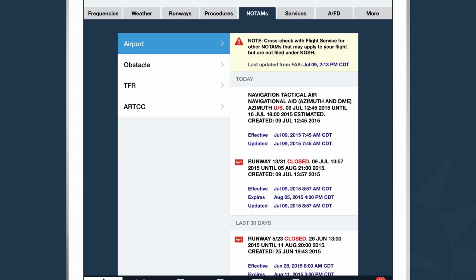The next tab over is NOTAMs. NOTAMs are organized by category: Airport, Obstacle, TFR, and ARTSI. They're also organized by time. So under the Airport NOTAM section, I can see airport NOTAMs that are relevant to me today. I can see what their effective and updated times are, and we've also highlighted in red important aspects of each NOTAM.